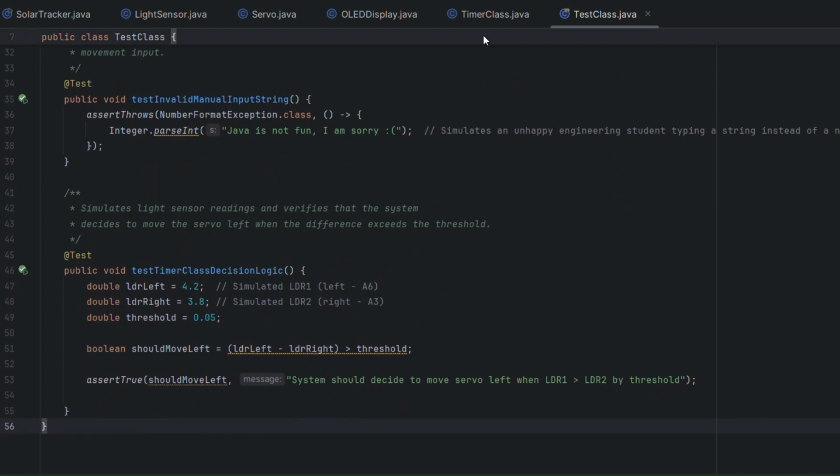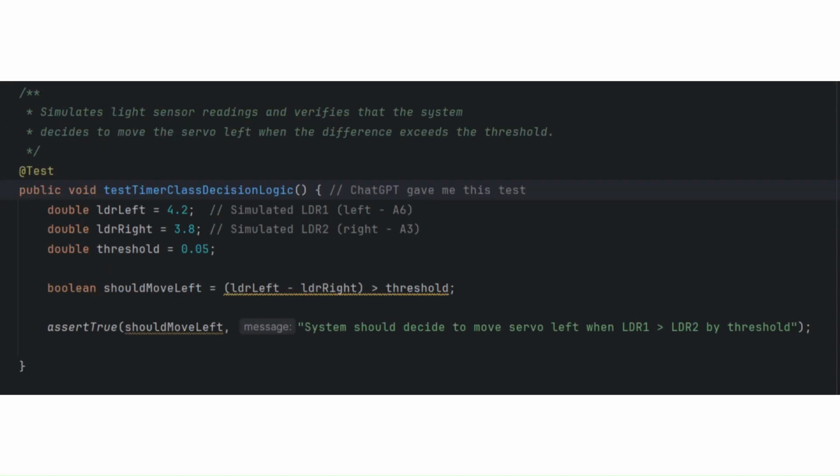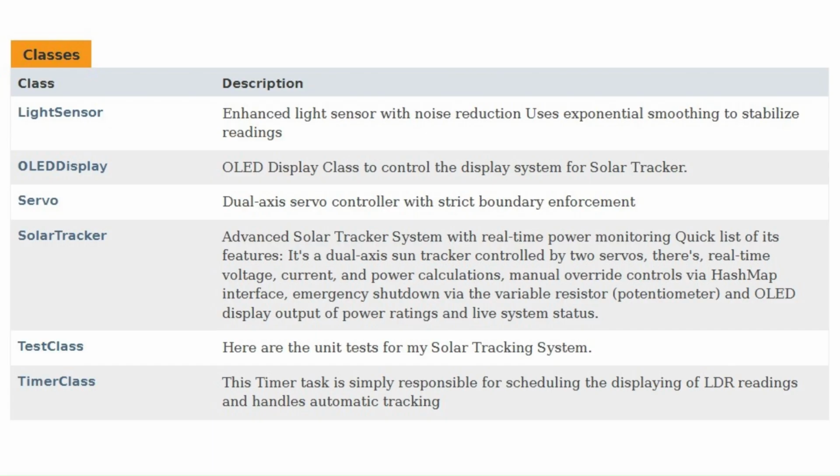It basically just simulates light sensor readings and verifies that the system can move left when the difference exceeds that threshold. And for the fifth learning outcome, I organized all my classes similarly to how I did my plant watering system. I organized them in a way that all my physical components have their own class, so that with all my methods, attributes, and code, and my comments, I know where everything is, and it just makes it more organized and clean.